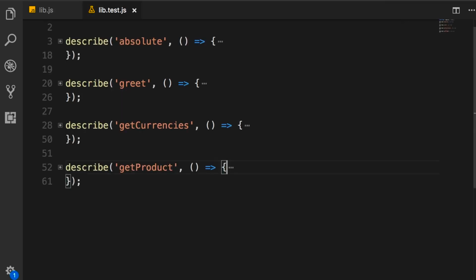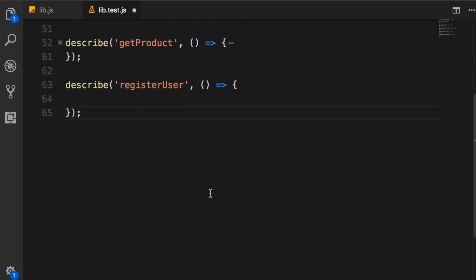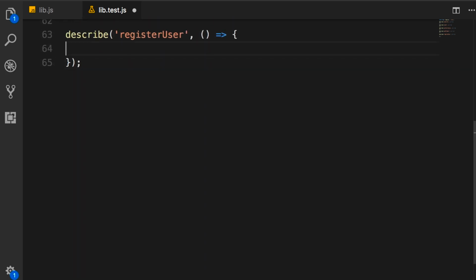Back to our test file. Let's add a new describe block for registerUser. Okay. Now let's write our first test case. So it should throw if username is falsy.